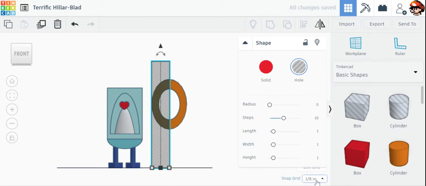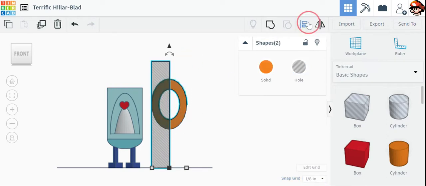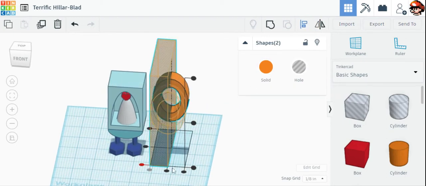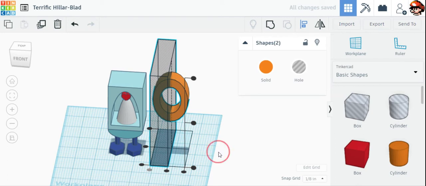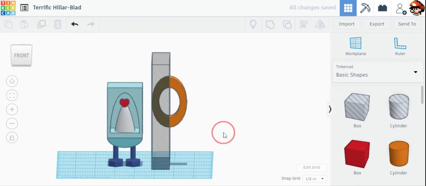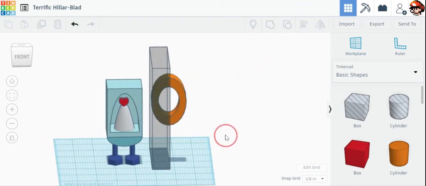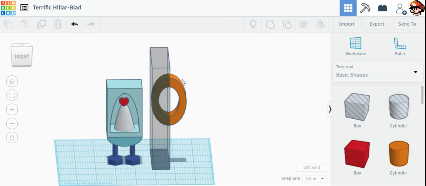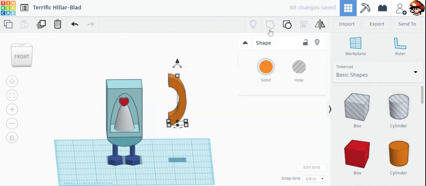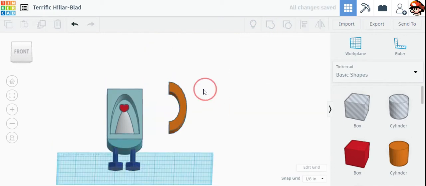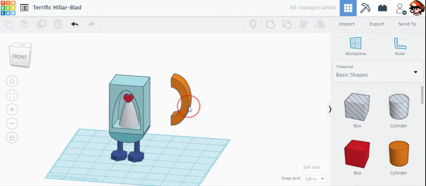If you're having trouble with that, you can always change our snap grid or try using the align tool there. Let's see what the align tool does. We want it not centered, we want it on the right there. So that could work as well. All right, so we want to use this shape to cut this shape out. So I'm going to window select them both, come up here to group, and there we go. We got his arm.